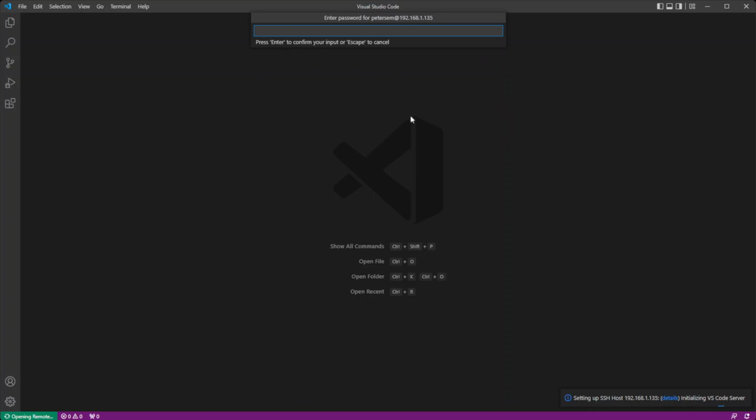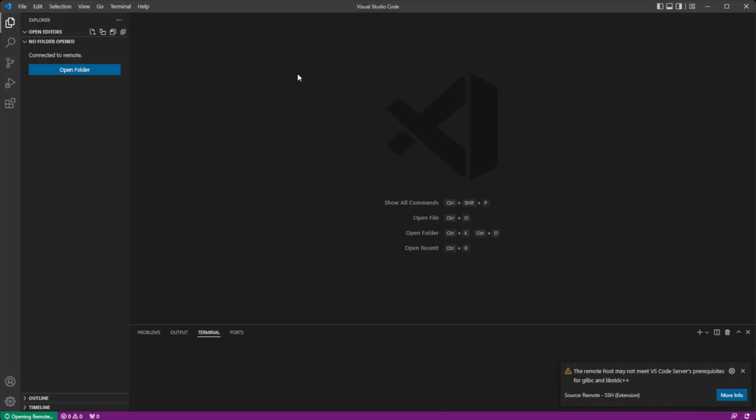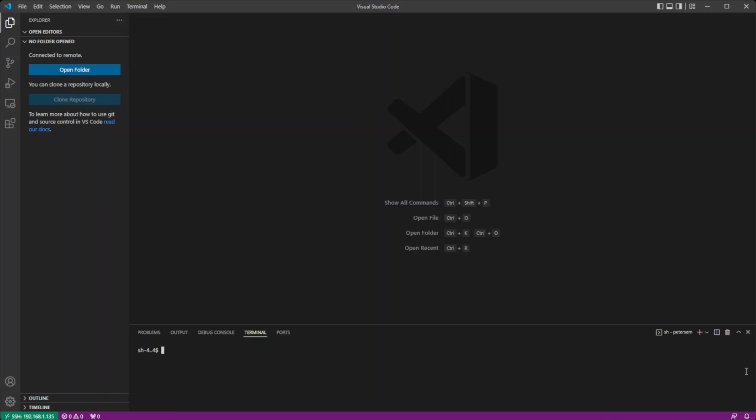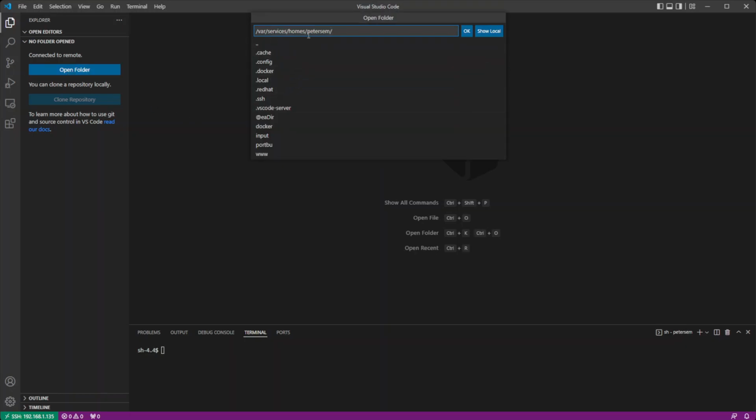Yeah, expect it to ask you a couple of times. So it'll prompt us here for a password, so we pop that in. This is our password to the remote box. And it might come up with this message here. You can just ignore that. That's not a big deal. And now we're connected to the machine. So now we can say open folder, and we can see here that we're on a Linux box now.